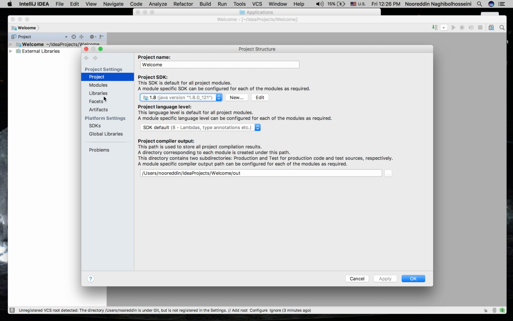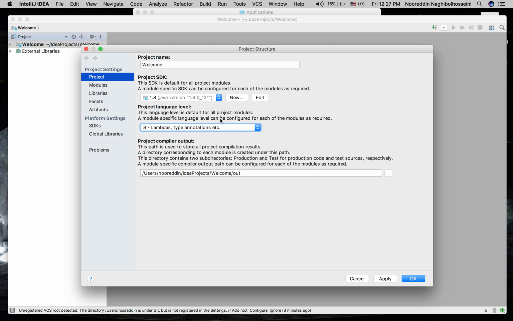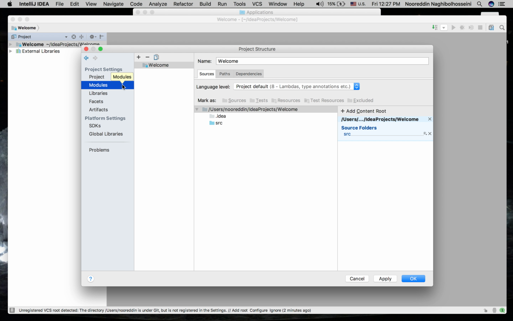Also, I highly recommend you go to project structure when you have installed this IDE and select the language level to the latest version that matches your JDK. My JDK is 1.8, so the language level should support Lambda and annotations for language level 8. Select this language level, so when we go to Lambda calculus, you don't have any problems configuring your environment.